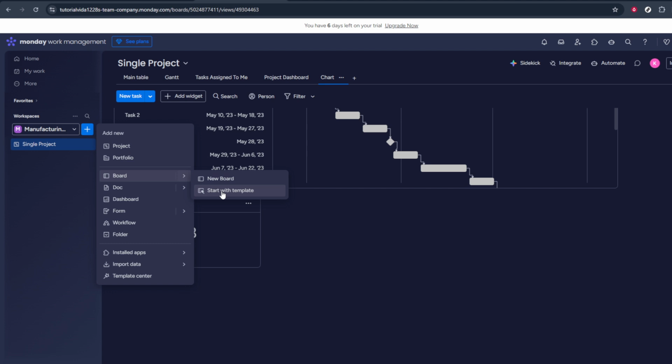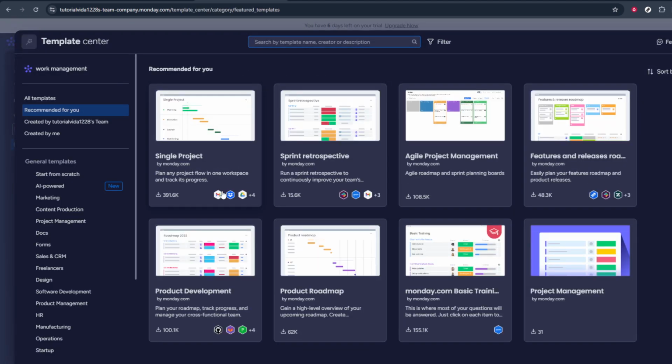In the next step, you'll want to leverage the convenience of templates. Monday.com offers a wide range of templates to streamline your setup process. To access these, click on the Start with Template option. Templates are pre-structured models that cater to various kinds of workflows, so they save you time by providing a foundational setup that you can modify to suit your specific needs. Instead of starting from scratch, you can jump straight into organizing your budget plan.